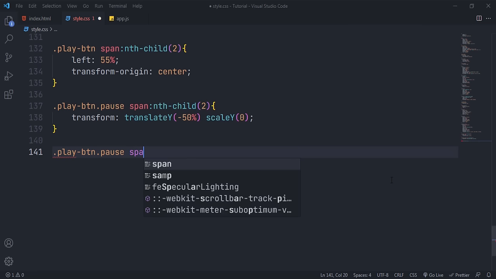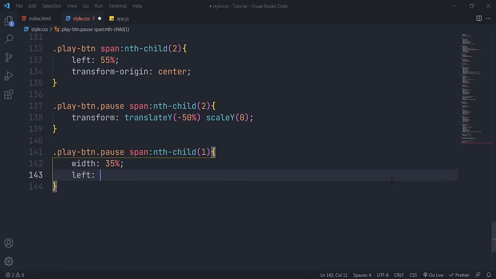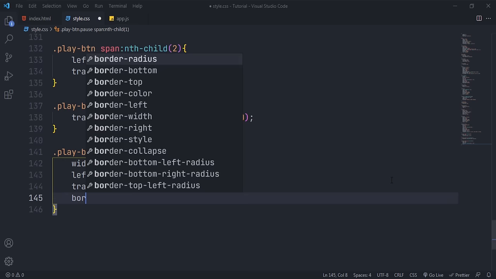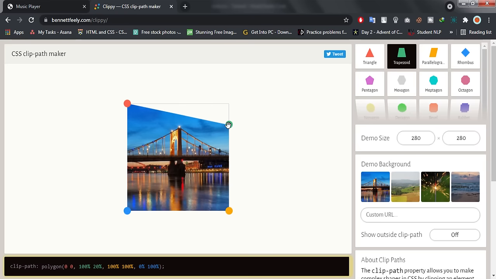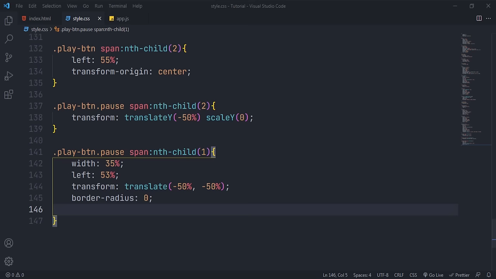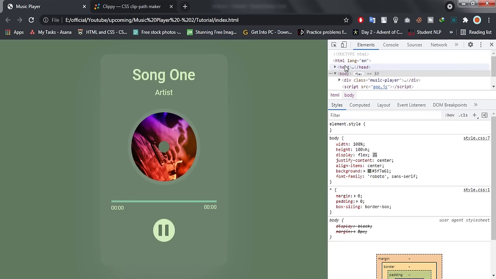Now select the first span when having the pause class. Change its width, height, position. Now make a play shape here. Copy this and paste it there. Now, if we give the pause class to the button, it's working.